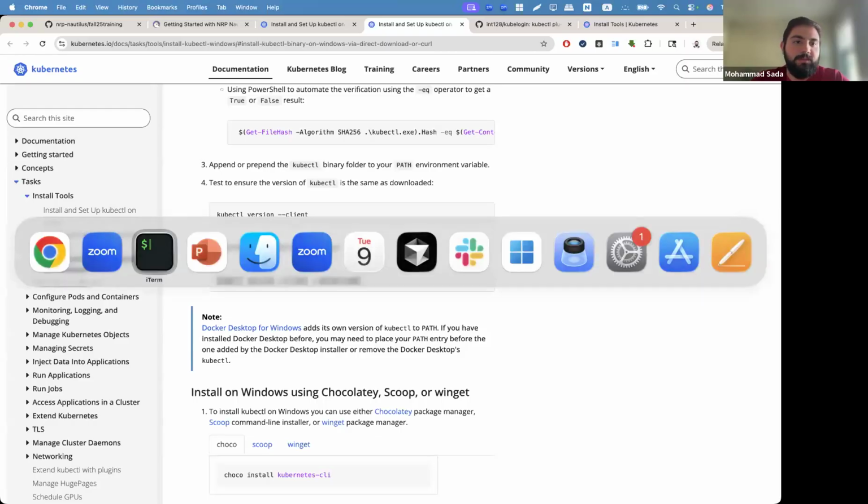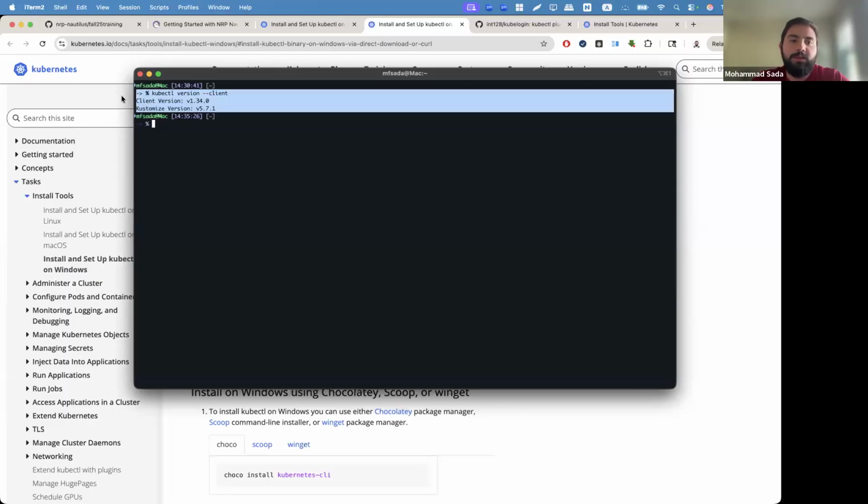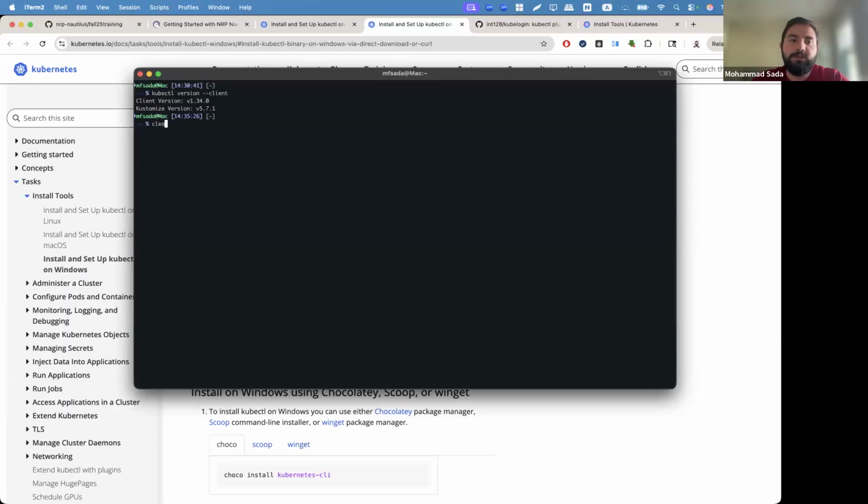And like I said, if you run kubectl version --client and this shows you a Kube Control output, then you have it installed and you're ready for the next step. You don't need the same version. No, there's no preference for a version.